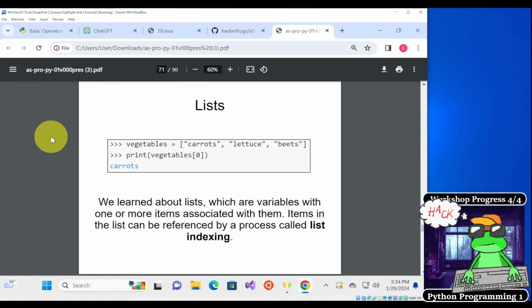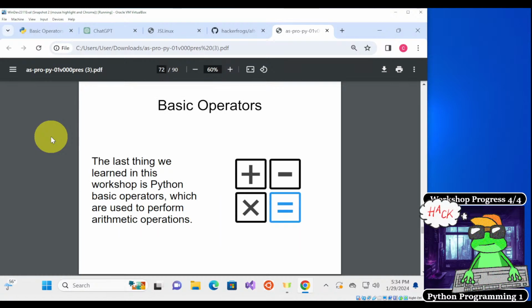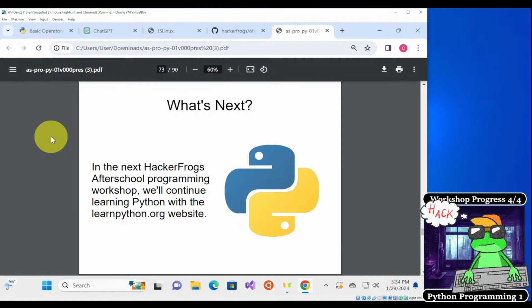We learned about lists, which are variables with one or more items associated with them. Items in the list can be referenced by a process called list indexing. And the last thing we learned in this workshop is Python basic operators, which are used to perform arithmetic operations. In the next HackerFrogs After School programming workshop, we'll continue learning Python with the learnpython.org website.